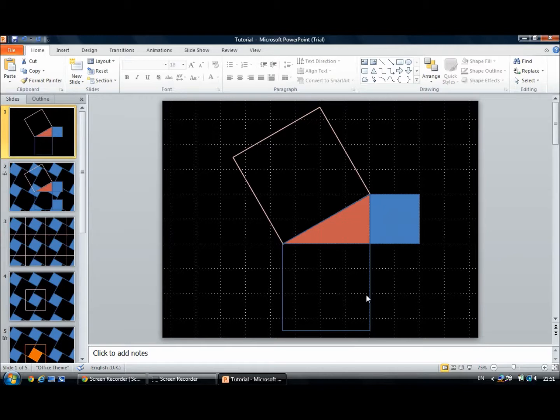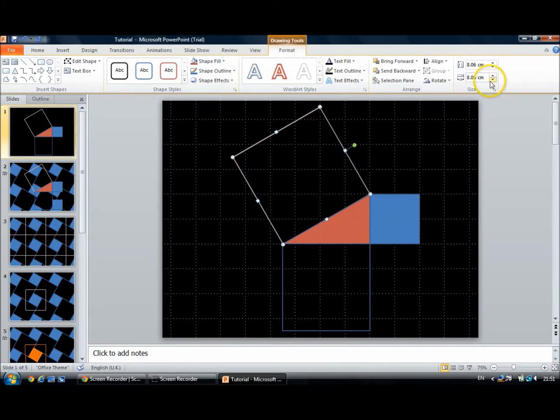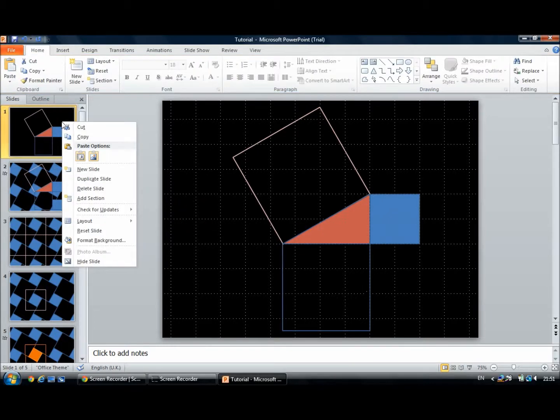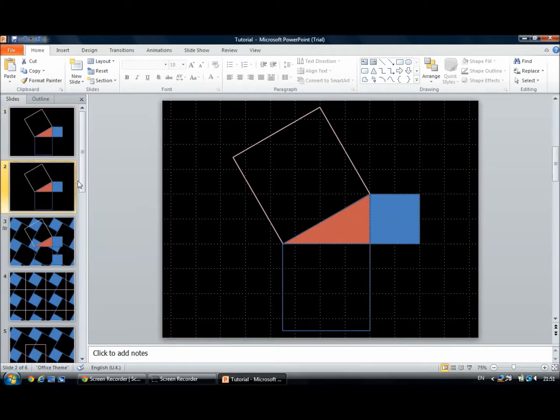After making all 3 squares, click one of the shapes and go to Format and Size. Change the measurements as you desire. Look at your measurements and make sure all the sides are equal as we want squares. Duplicate the slide by right-clicking on the slide and selecting that option.